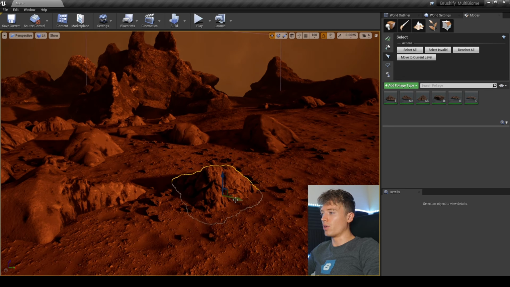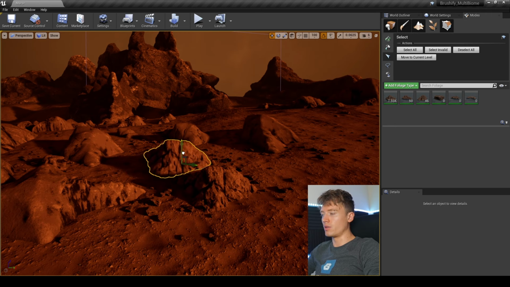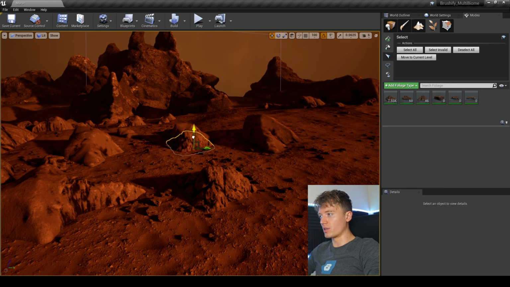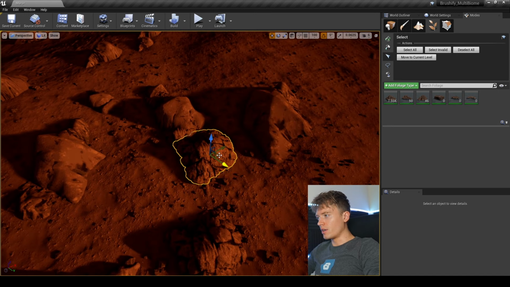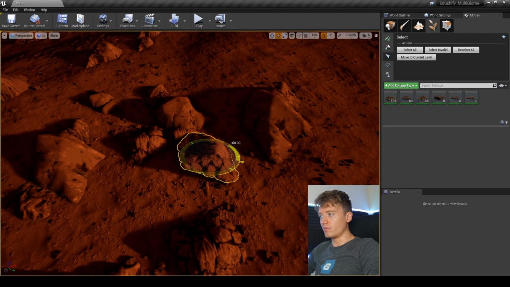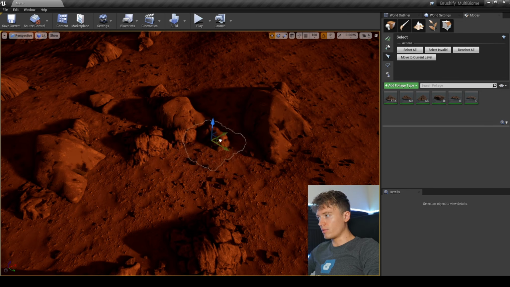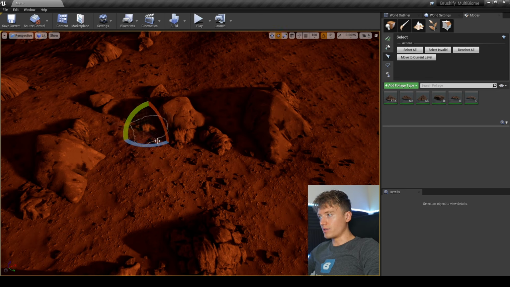You can also Alt and drag to copy these as well, so you're not stuck with just the instances that got procedurally spawned. You've also got the ability to quickly just copy and paste your own clones of these objects. So that's one of the ways you can very rapidly build out scenes and sort of dress up little areas.